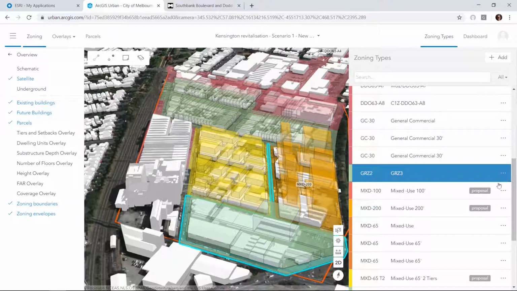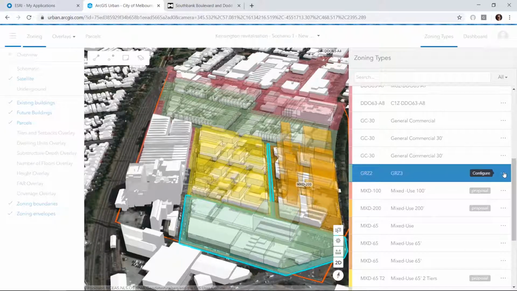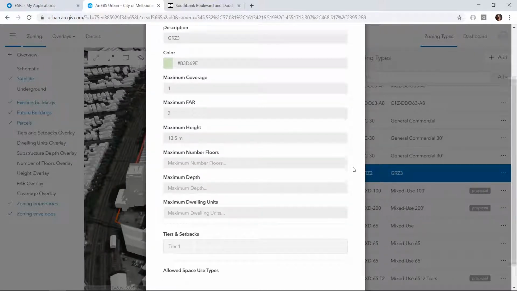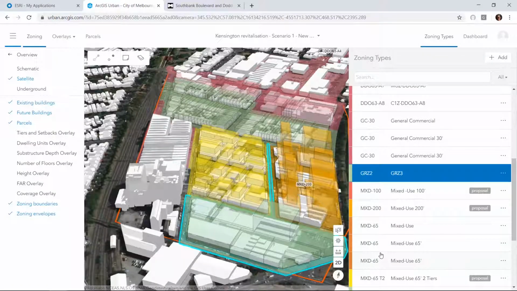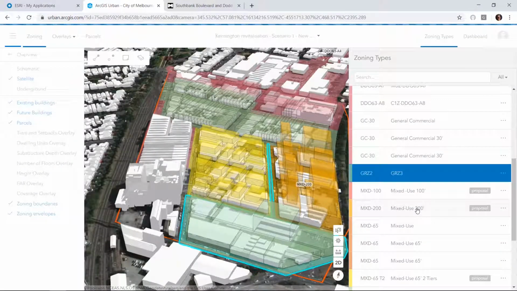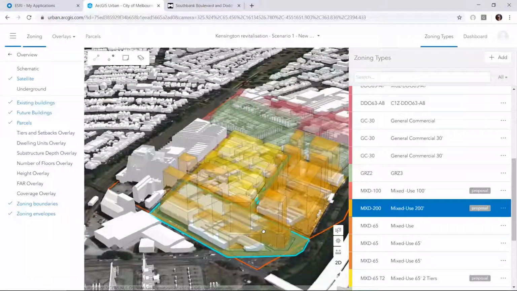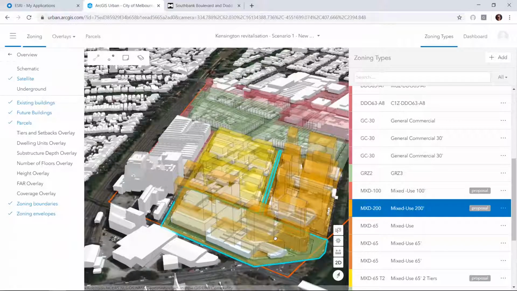Now, as we can see here, currently this zoning type has been applied to this zoning polygon. If you click on the configure option, you get an overview of all the different zoning parameters that make up that zoning type. And if I want to change the zoning, I simply click on another zoning type. And what you can see in the 3D scene is that Urban will update the zoning type and also update the 3D visualization of that particular zoning type. So we can see now here we increased the maximum height for this area, so we can potentially build taller buildings.